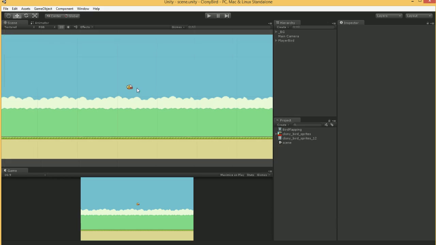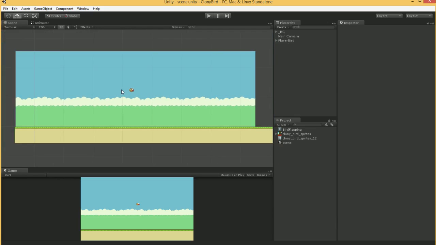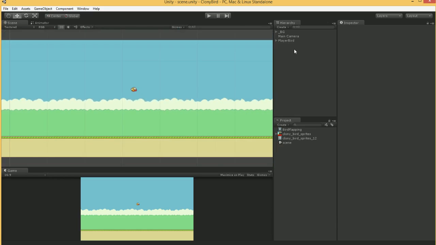So we've got our bird graphic in there, we've got our background, which is great. Now what we're going to do is add some basic controls to our bird. Our actual bird script is going to be extremely simple.